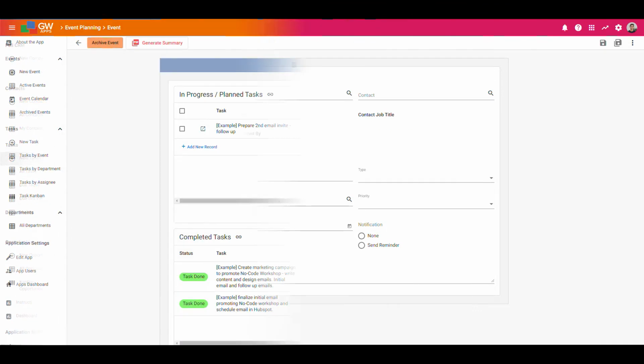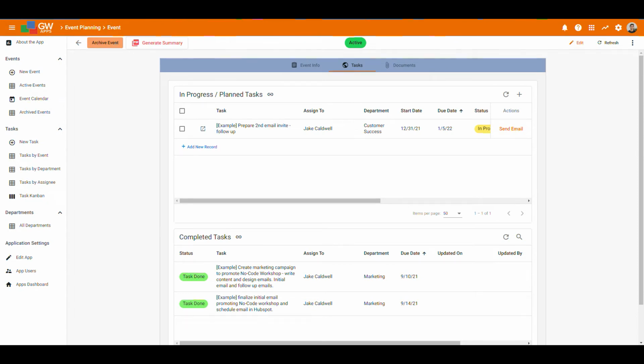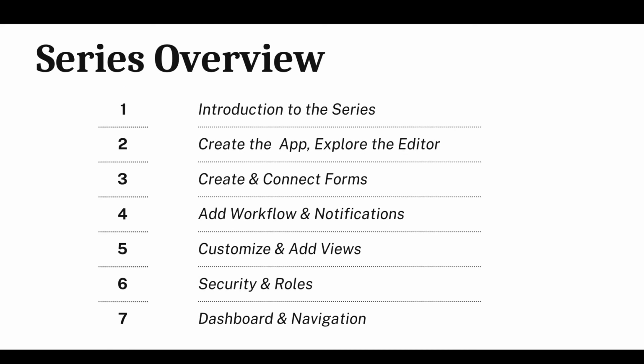Now, even if you have no use for a task management system, this tutorial will still be beneficial, particularly if you're new to the platform or if you're just looking to grow your understanding and skill. This first video is just an introduction to the series. In the next video, we're going to create our application and learn about the app editor interface and features.